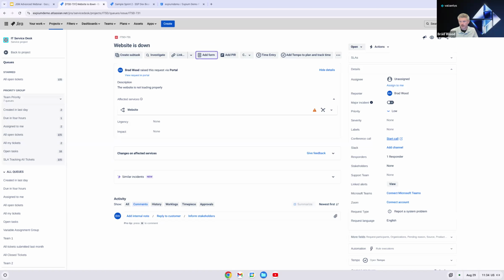We have some opportunities for chat channels as well. We could connect Microsoft Teams or Zoom or Slack to this ticket if we want to create a channel dedicated to this incident. So you do have that available here. And then our responders are built out via Opsgenie, which we're going to transition to now.